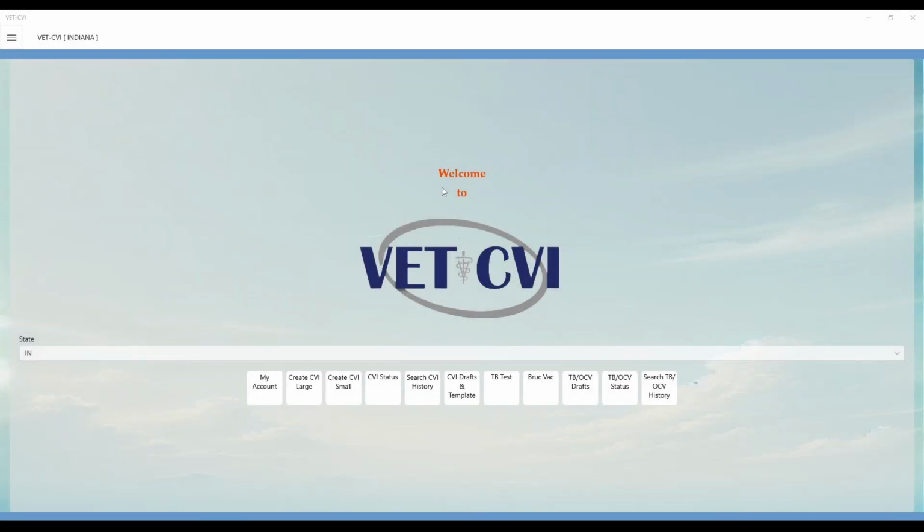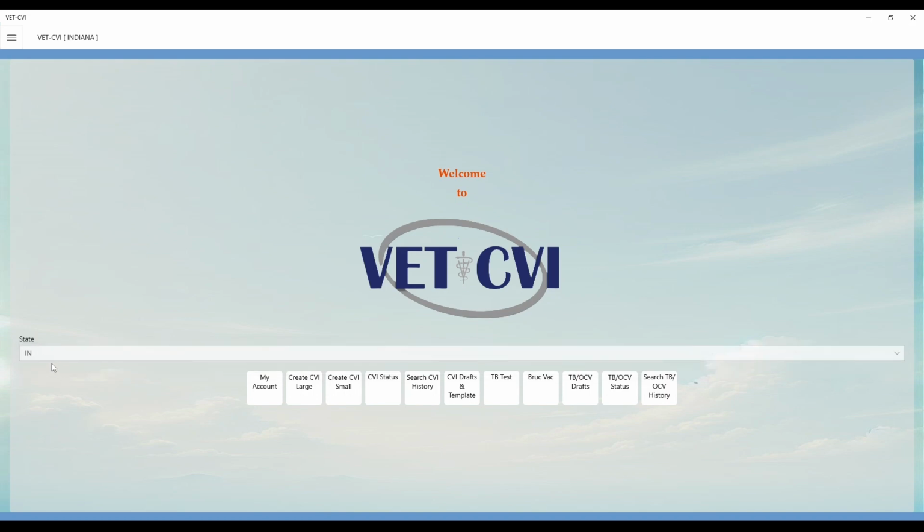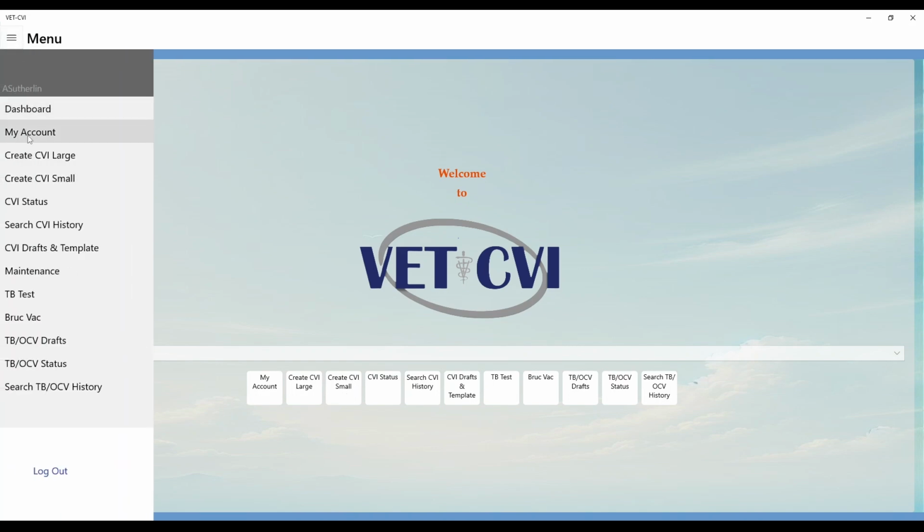To get started creating your small animal health certificate, you'll first want to make sure you have the appropriate state selected. I have Indiana selected as my default, but if you have an accreditation in a different state, you'll click this drop down. They will be listed there, and you'll want to select the appropriate state before starting your health certificate. So I've got Indiana. You can either click Create CVI Small here, or in the top left you can click Create CVI Small from there as well.